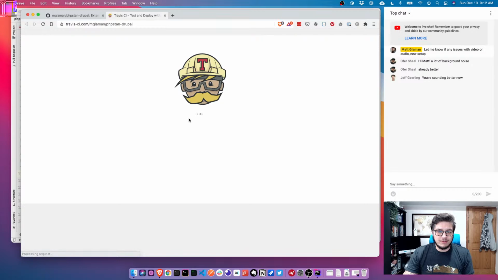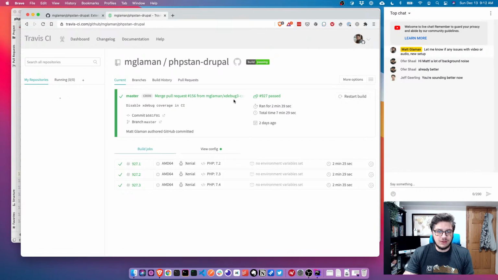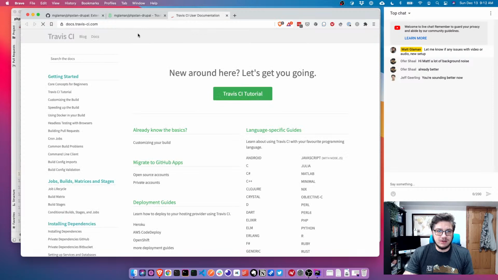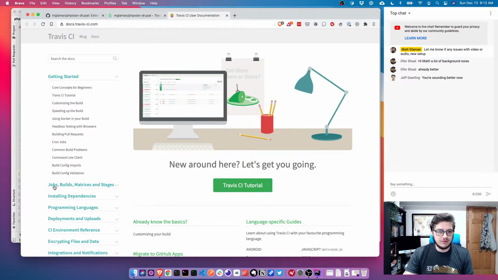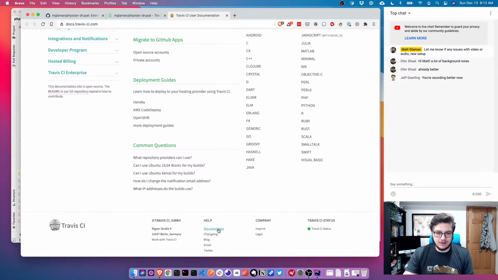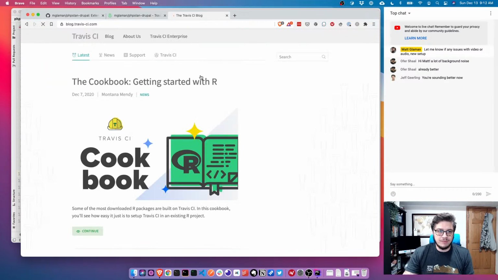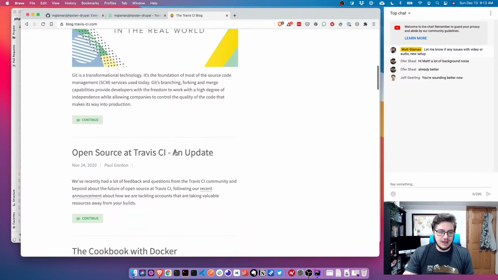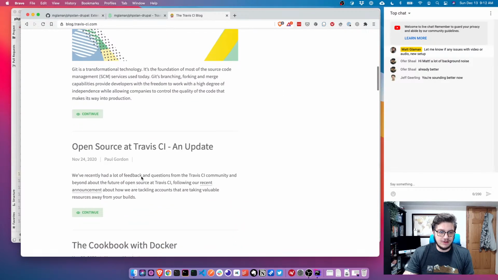Unless mine are still somehow running on the open source plan, which I thought got canceled. This is 2 days ago. But I know Travis CI had some announcement where they're killing off open source builds or something like that. I have not been really following the news. Open source at Travis CI. If you want to read it, they talk about how they're changing.